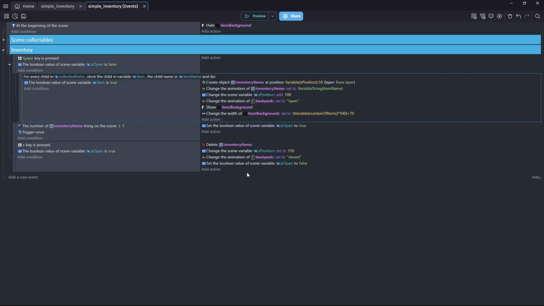So what does this do? Change the width of item background set to... well, this expression, this sort of calculation here, generates a number. And it generates a number based on how many items we've collected in our game. So let's say that number of items, this variable, is 3 at the moment. So 3 times 100 is 300, plus 70 is 370. So the width will be 370.